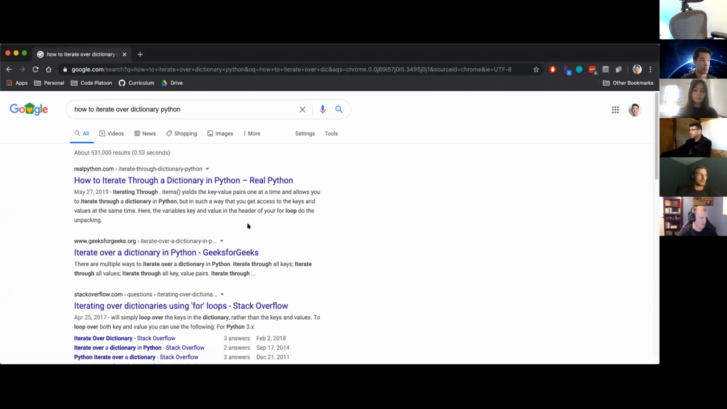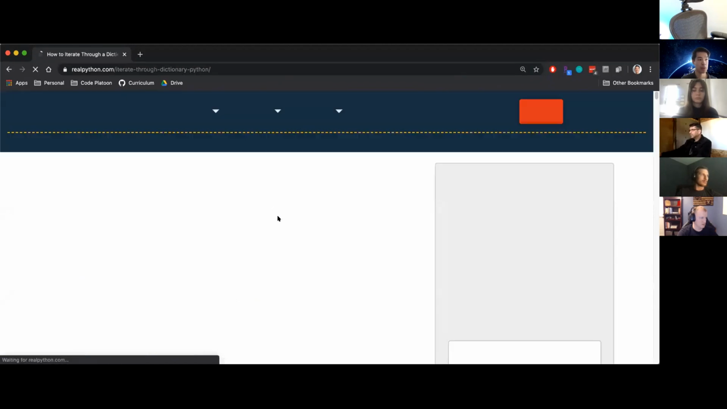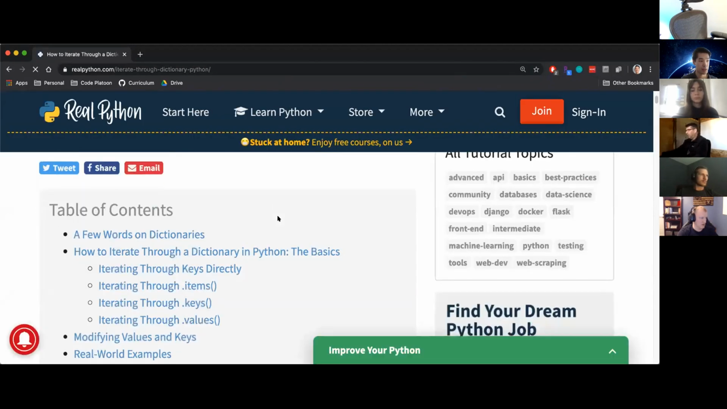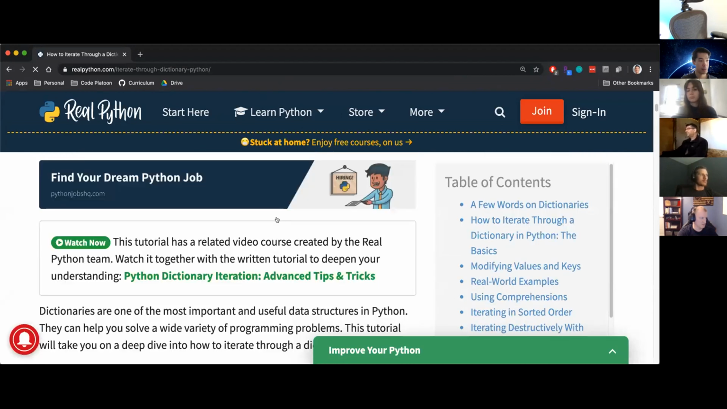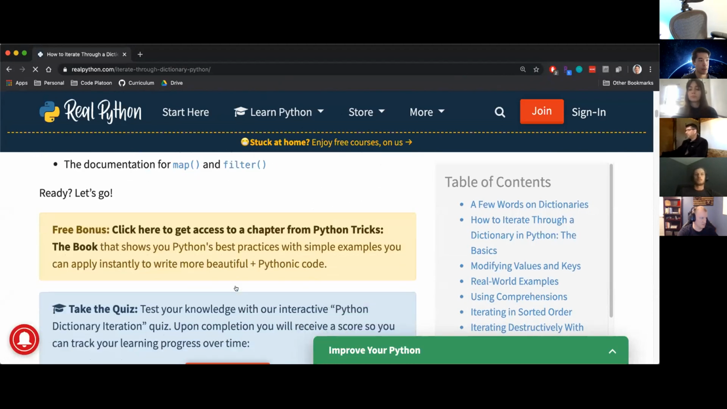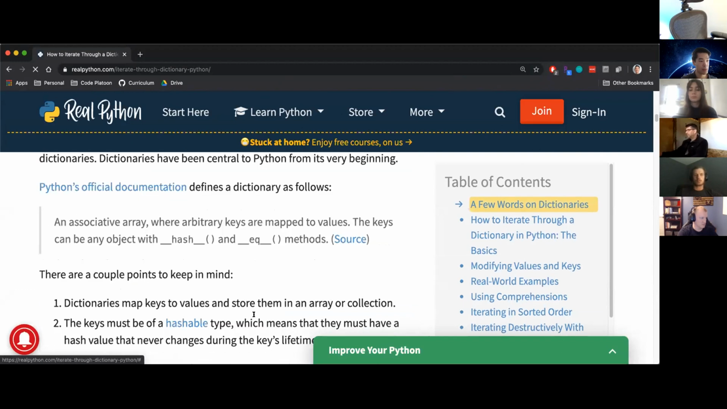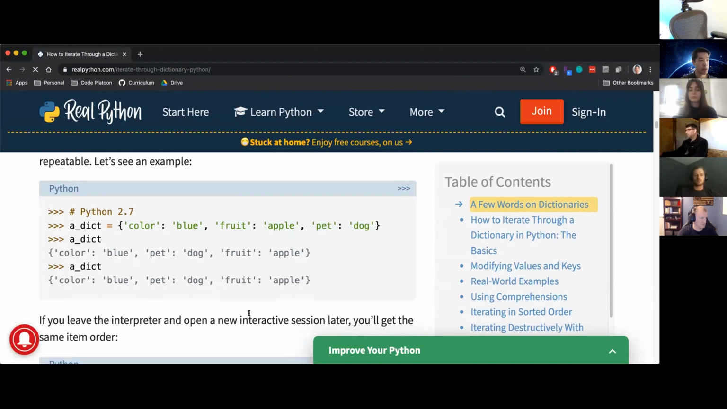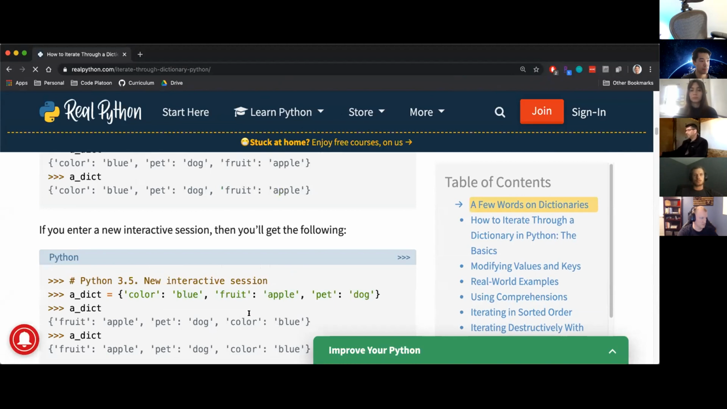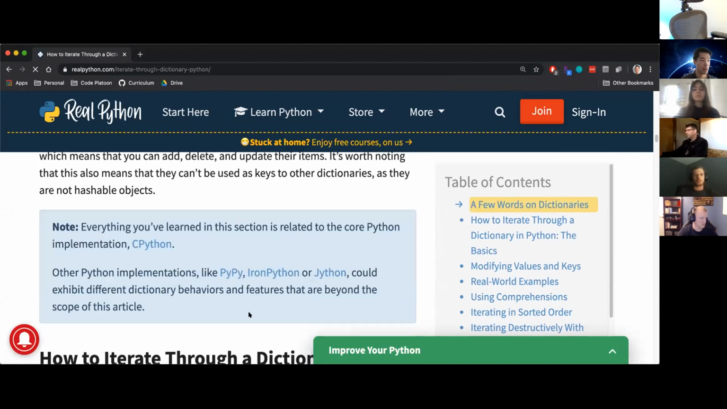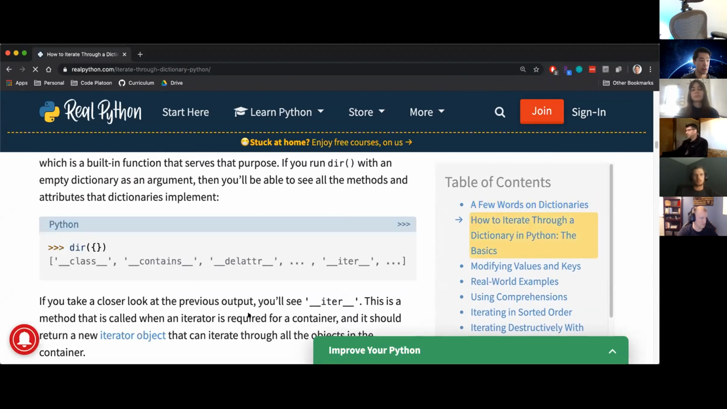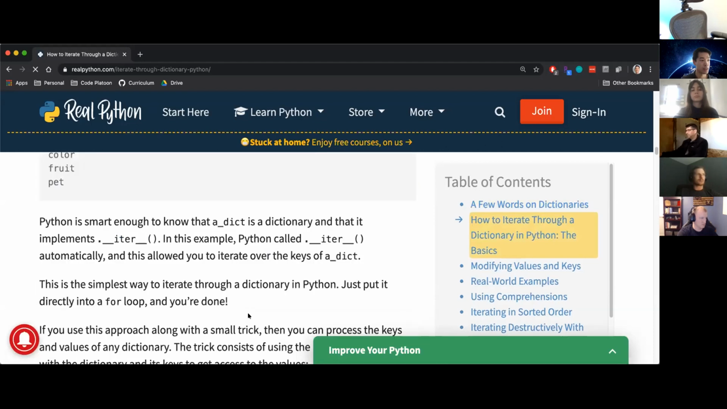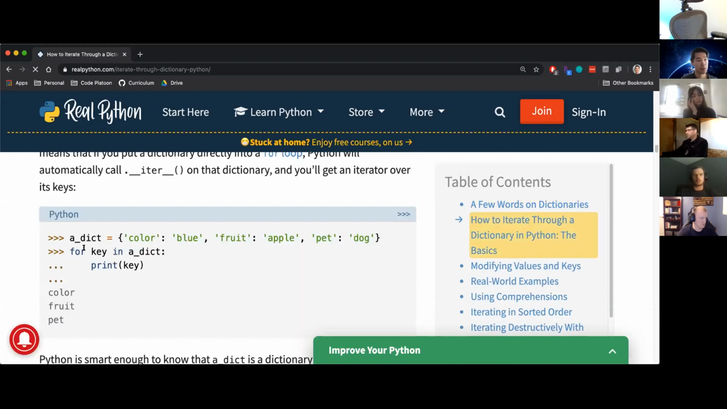Looks like there's Real Python, Stack Overflow. I'm just going to grab this one because it's the most recent. It's the first one that shows up. All right, I'm just going to look for it. Few words on dictionaries. This is the problem with these very large tutorials, is that it takes forever to get here. Oh, there it is. For key in dict, print key.